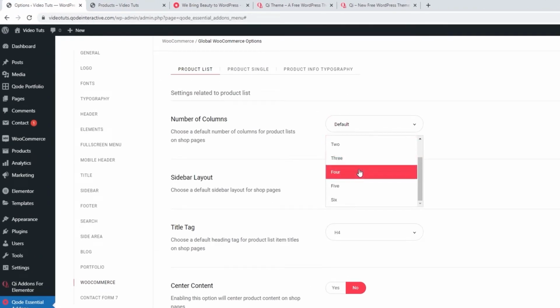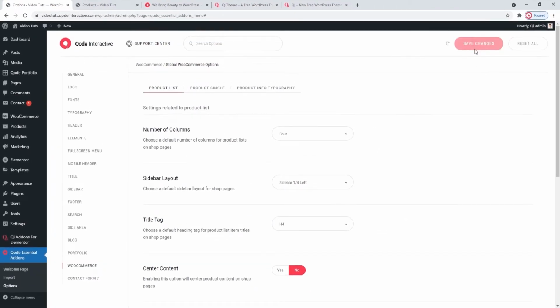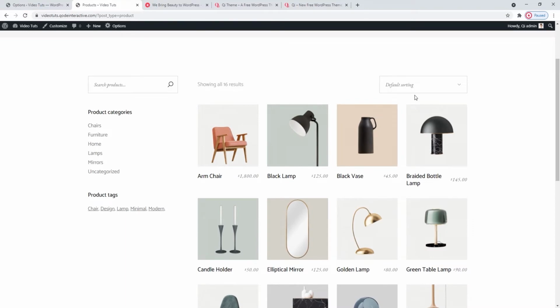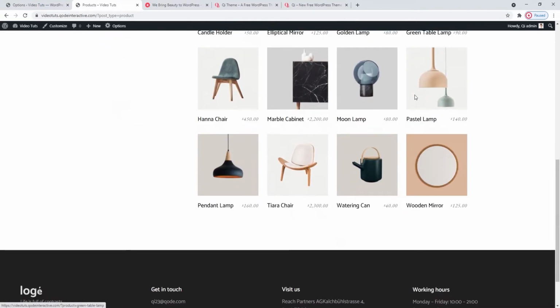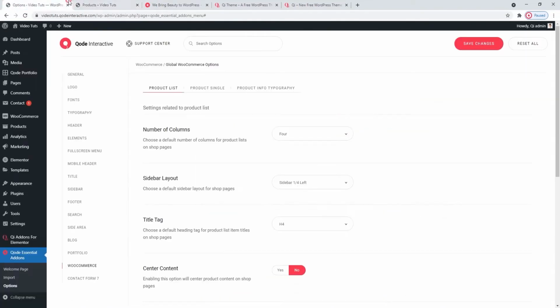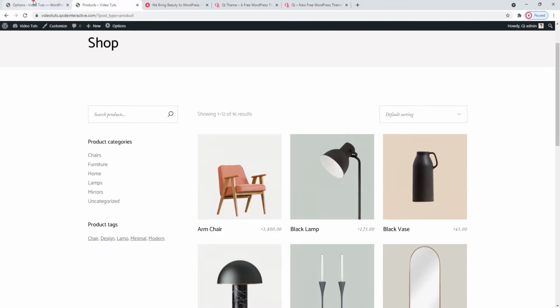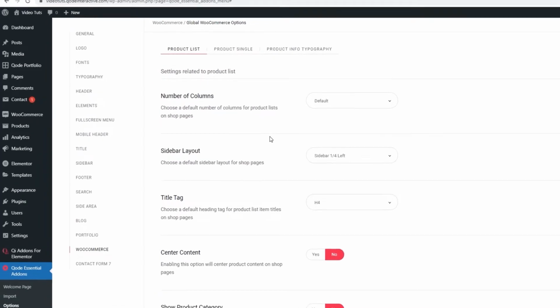I'll set 4 so we can see how it would look. And refresh the page. And there we go. The shop has its products arranged in 4 columns. Okay, let me restore this to the default setting. Save. And refresh. Okay.